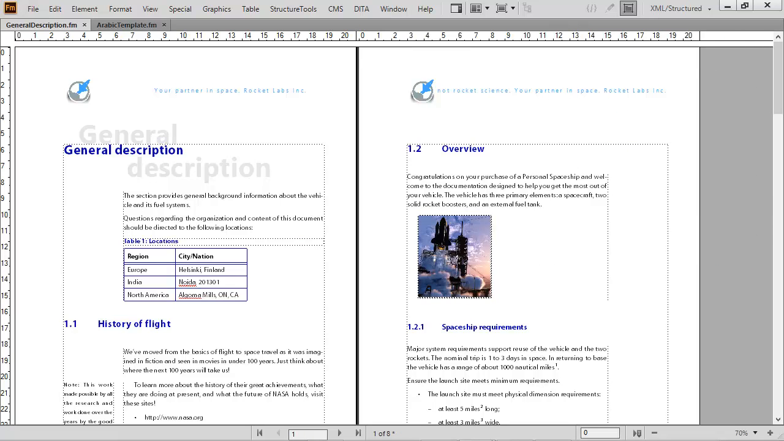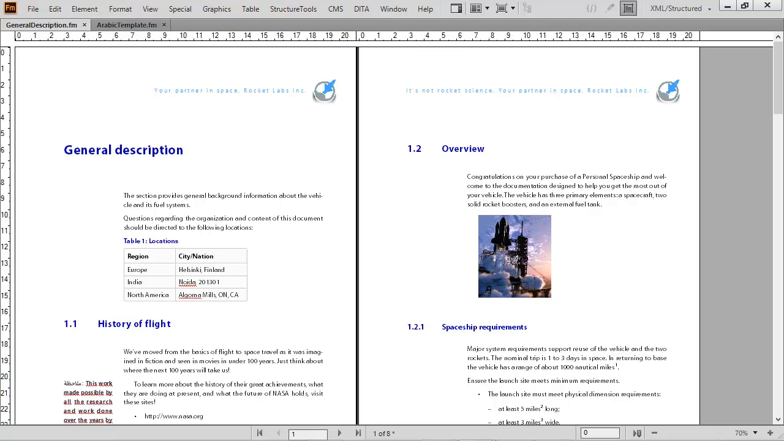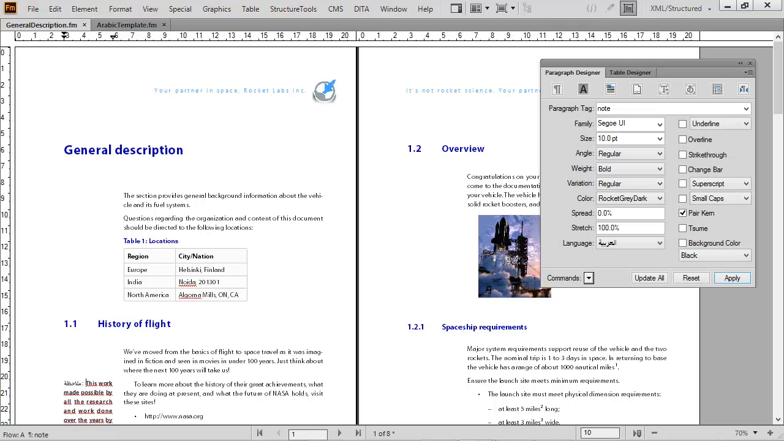If a template has been pre-configured to support another language, just import it to a source document to prep it with new paragraph, character, table, cross-reference, and other properties. The updated look and feel is applied, as are settings like the language on a paragraph and auto-numbering properties. This allows some content to automatically be reformatted.